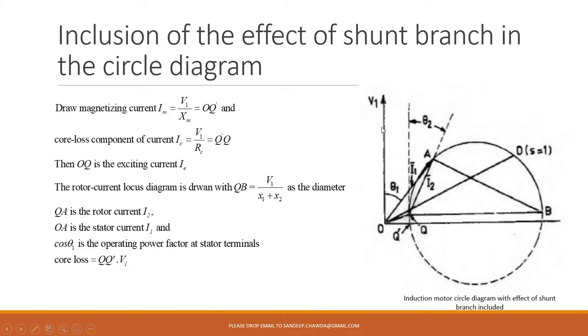You have taken V1 as a reference, and this is your horizontal axis. What you need to do is show the magnetizing current. The magnetizing current can be shown from O to Q dash. This is your magnetizing current, and the core loss component will usually be in phase with V1, so you can show it here. So Q dash and Q give you the core loss component, and OQ dash is the magnetizing current.